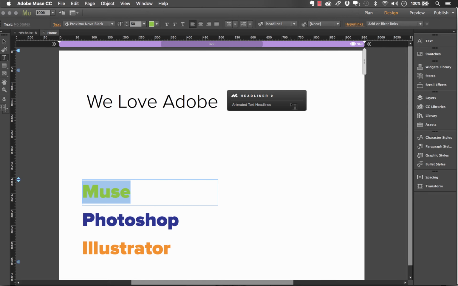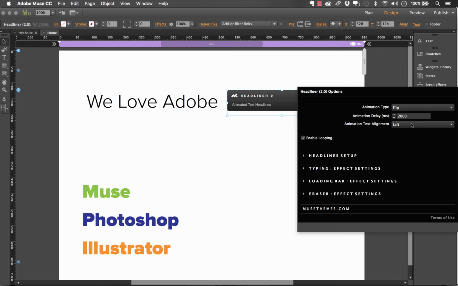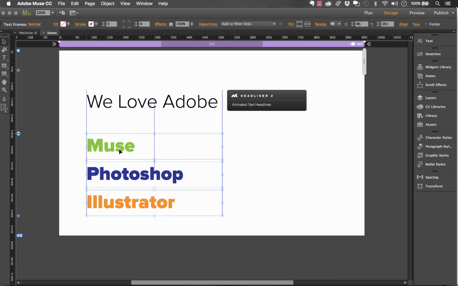You need to set the text alignment settings directly in our panel. So we could change them to left, center, and right. And then we can enable looping, and that just controls whether we want the animations to play through once and stop or keep going again and again.